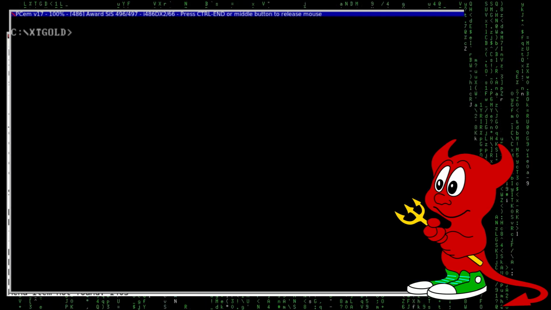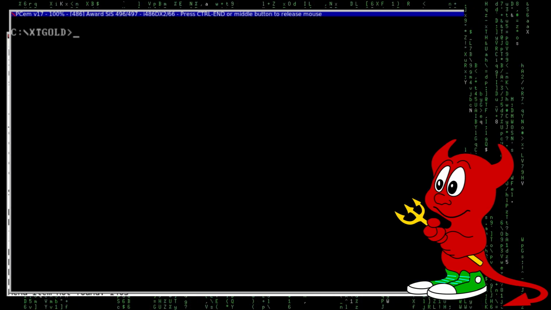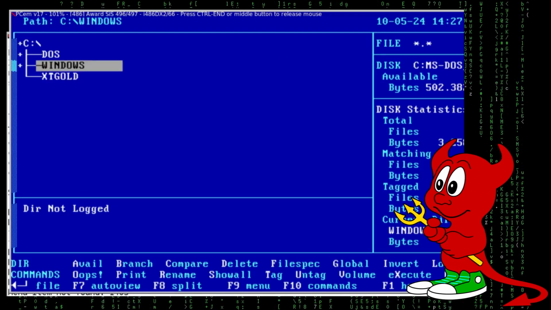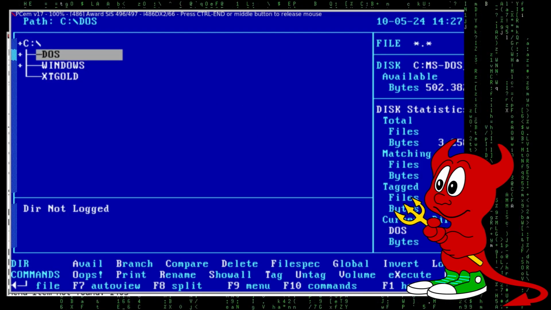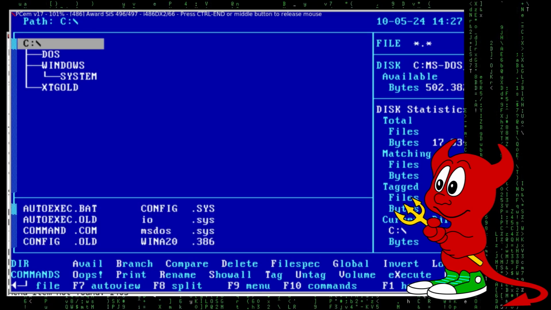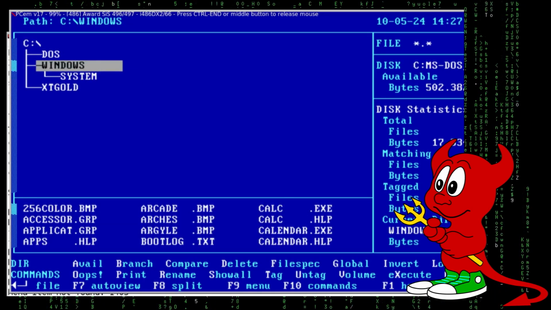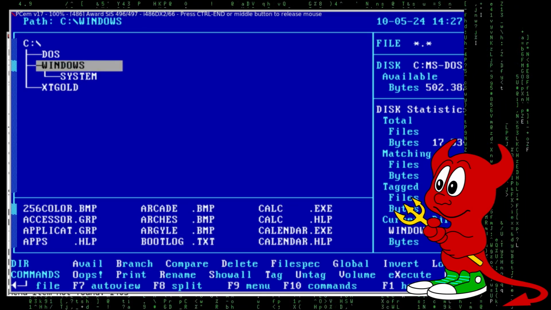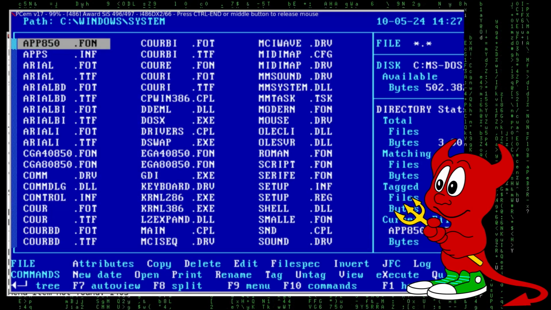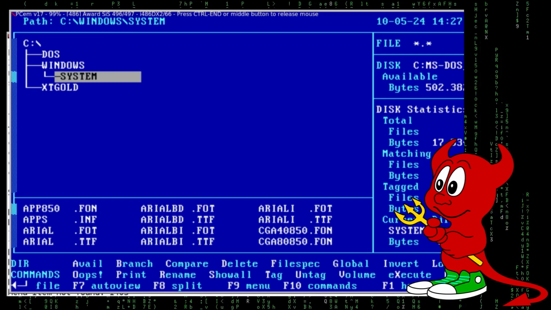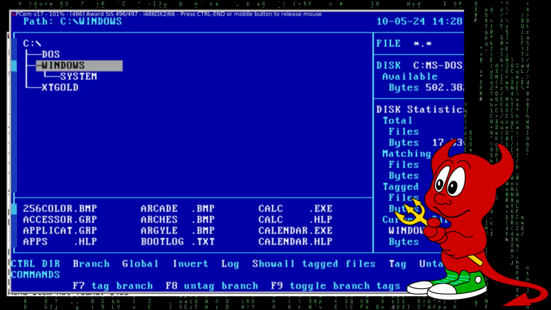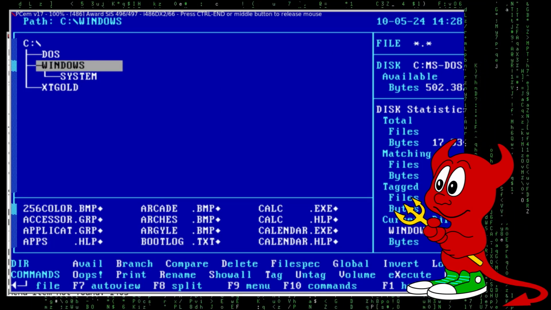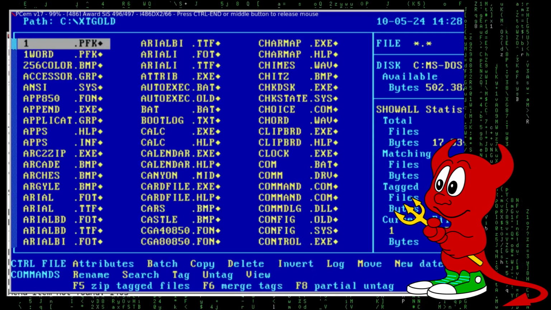Installation complete, and XtreeGold, and this is XtreeGold. We can type in star and it will load everything. So we can see Windows and System. Windows only had a subdirectory called System. Nowadays it's full of subdirectories. Let's say Control T. I think yes, these ones are also there. And now show all tagged files.